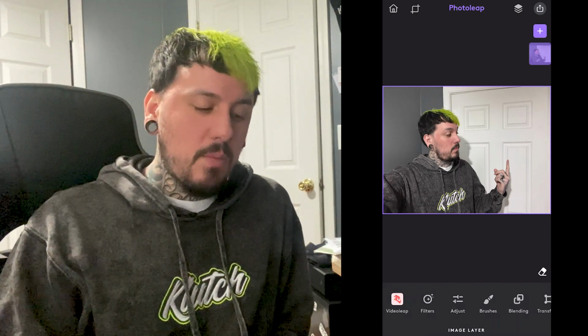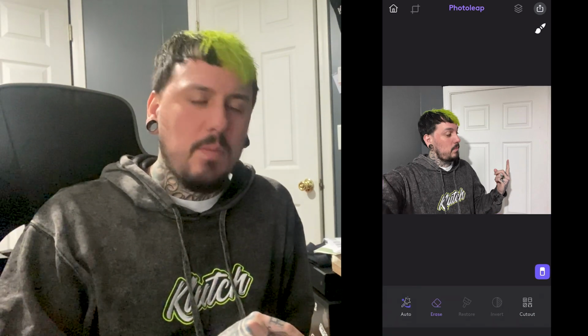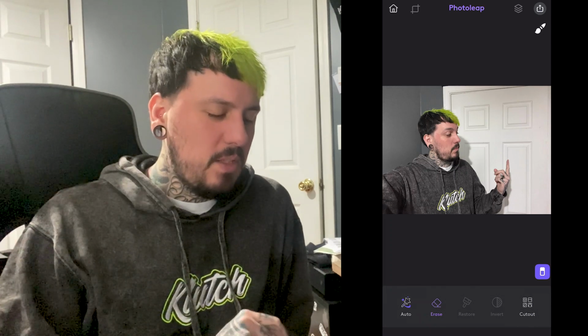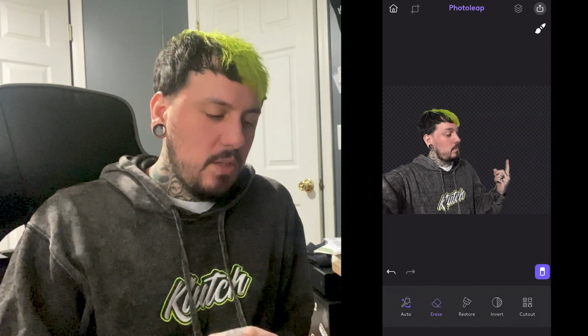First off, guys, in the bottom right, you can see the erase button. I'm gonna hit erase. Now there is an auto button down in the bottom left, and sometimes it does well, sometimes it doesn't. So I'll usually try it and see what it does. You guys see it actually did pretty good. So now I can zoom in.